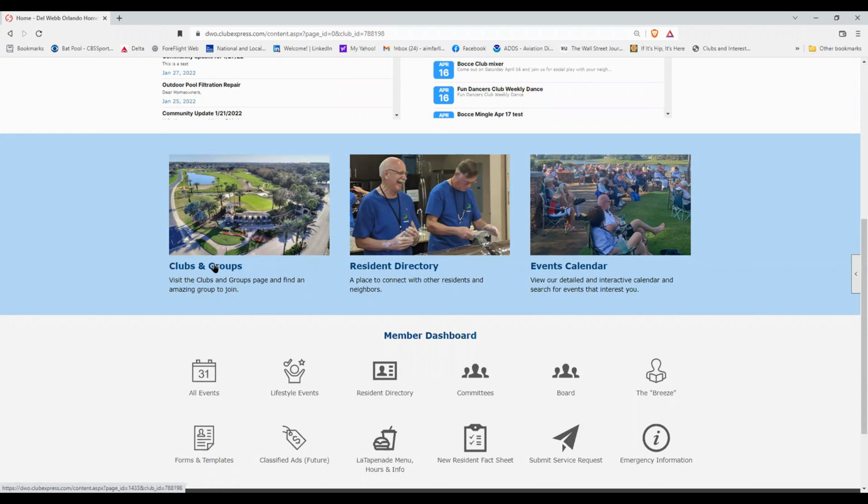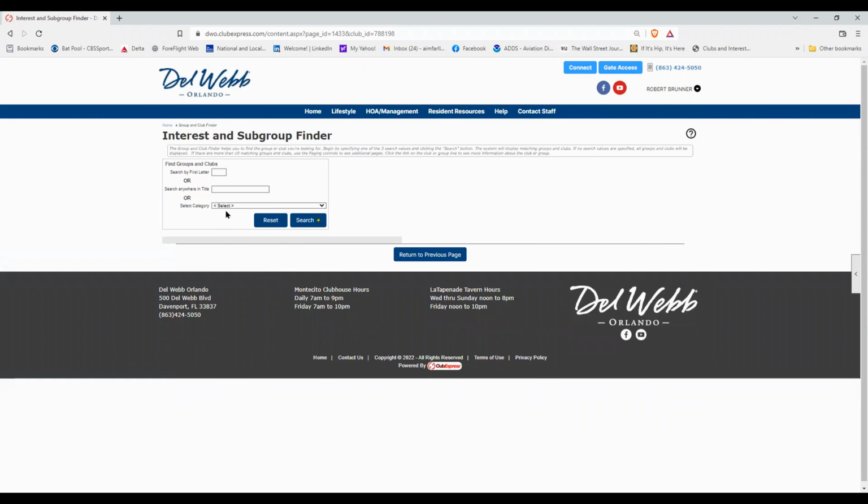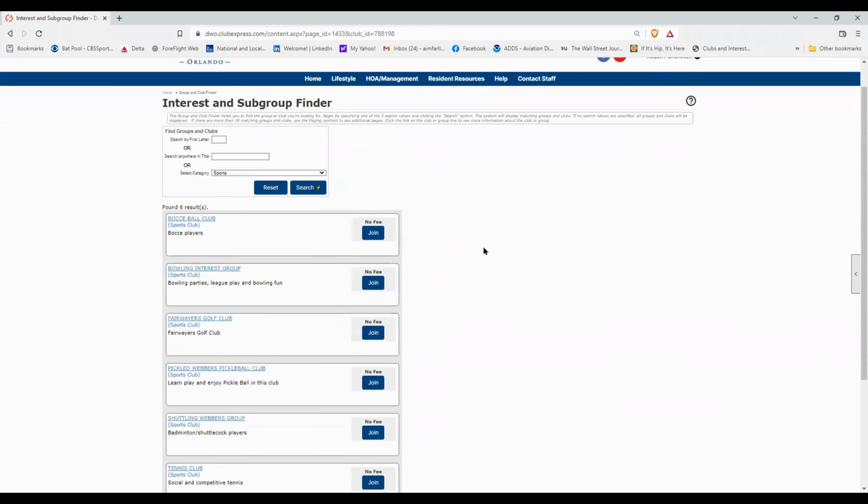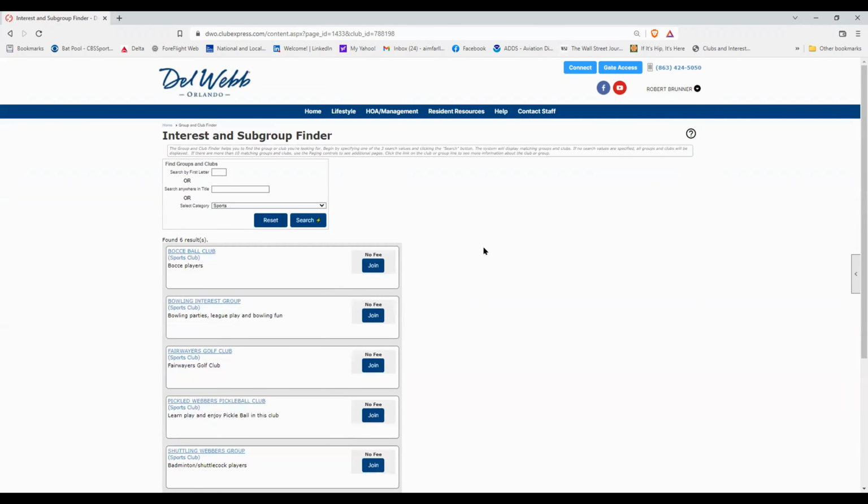And so let's say I'm interested in a club or group. Let's say I want to see all of the sporting opportunities there are here at Del Webb Orlando. So I can click from several different categories, or if I know the name of the club I'm interested in, I can enter that. This is just a simple search screen. So I'm going to go to the sports clubs, and I'm going to click search. And these are all the different sports clubs that are available that I can join.